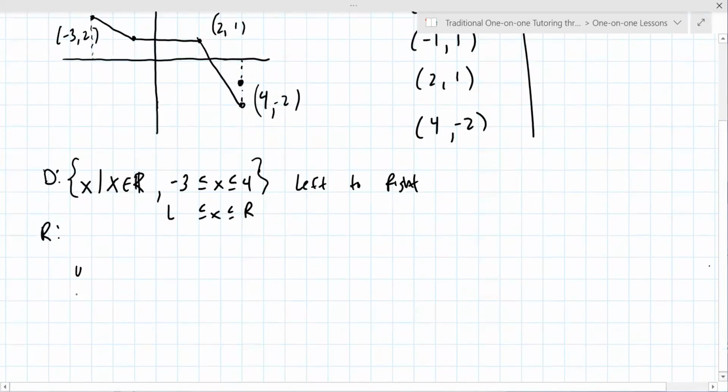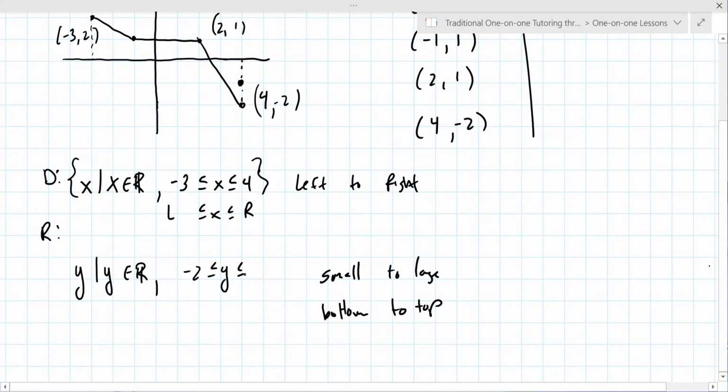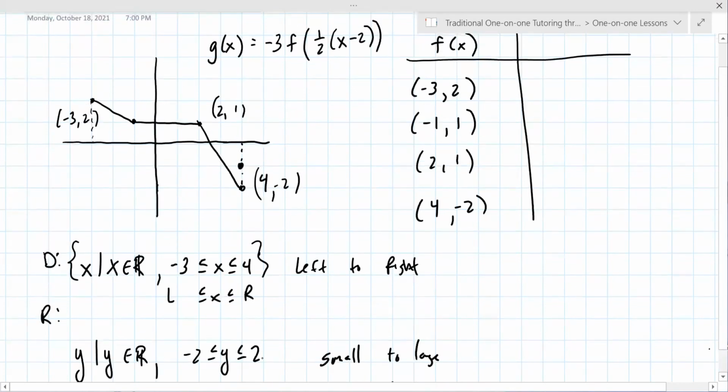Okay, now your range, it's y such that y is an element of the real numbers. This time you're going from small to large, or bottom to top, whatever you like. What's the smallest y value? The smallest y value is -2, and the largest y value looks like it's +2.